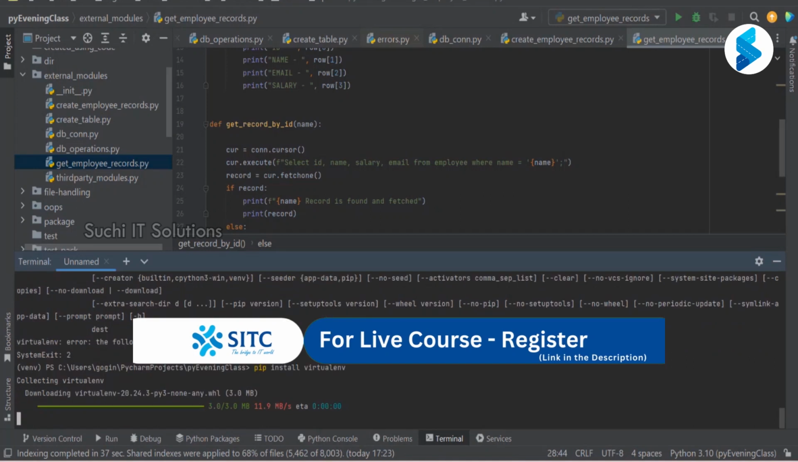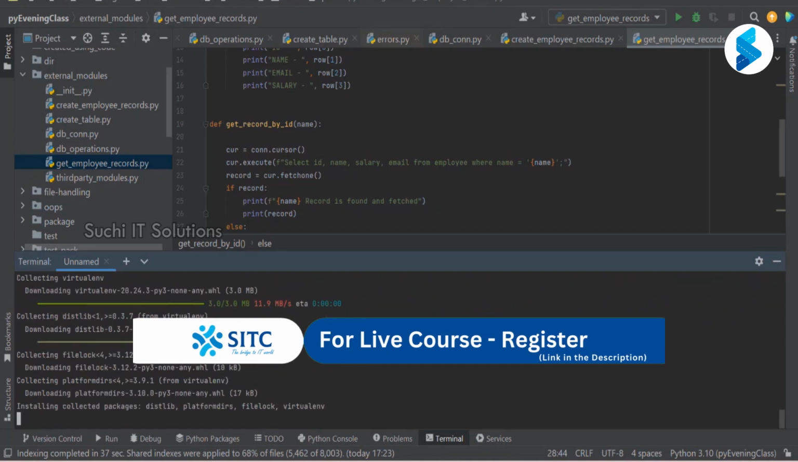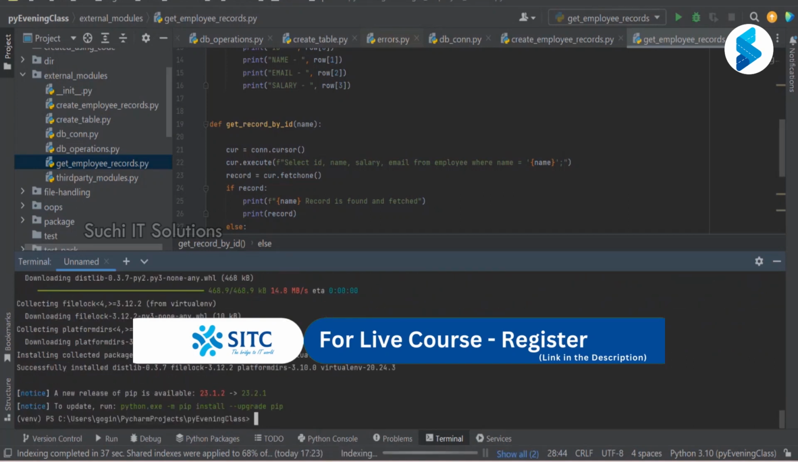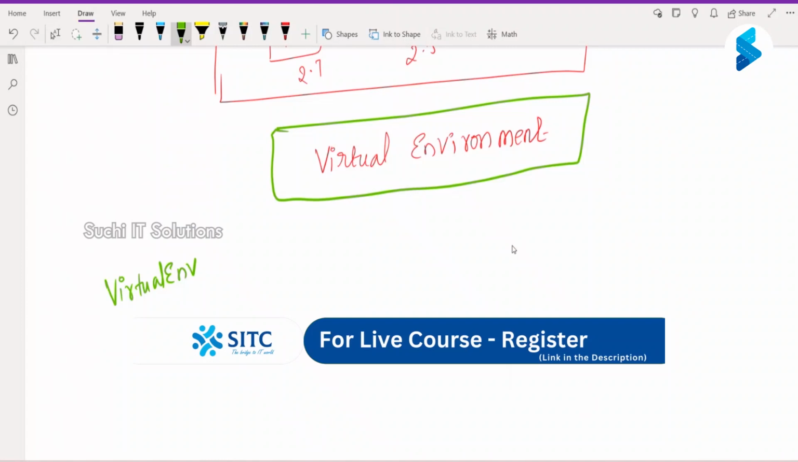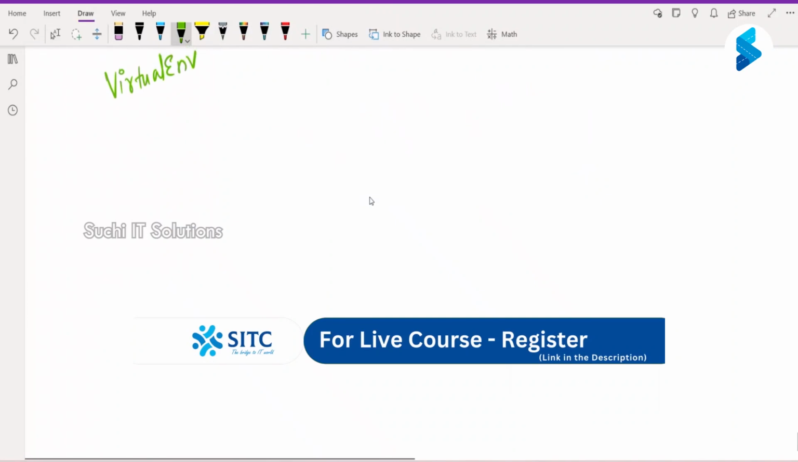If it is not there, install it via pip install virtualenv. Okay, so again, you will get the latest virtualenv. Now what you have to do? Virtualenv is a concept where you can separate out the packages per project.